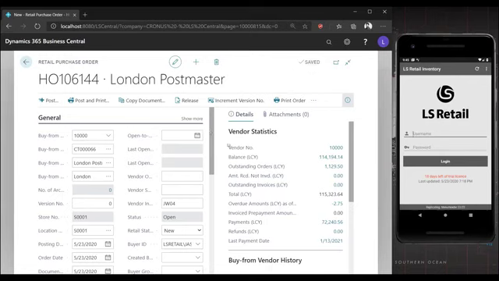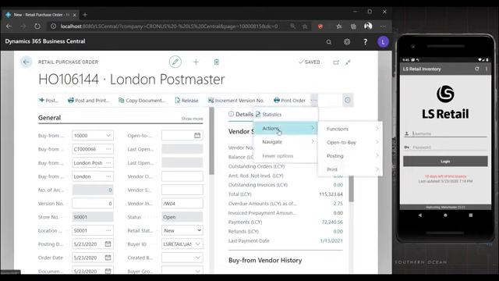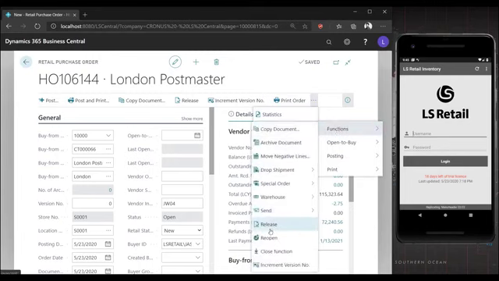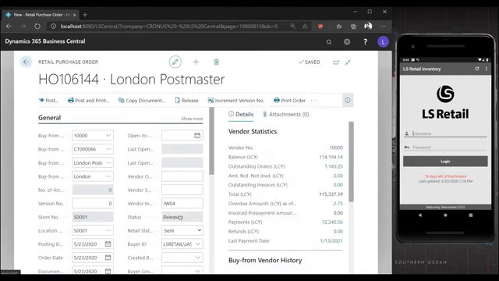And finally, you can release the order. As you can see, my function is available here, but if it's not the same for your view, you can always click on the menu, Actions, Functions, and click Release. You can see that the status has automatically updated and the order has been sent.